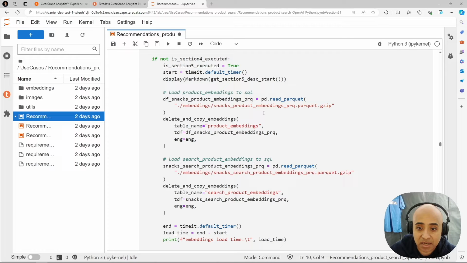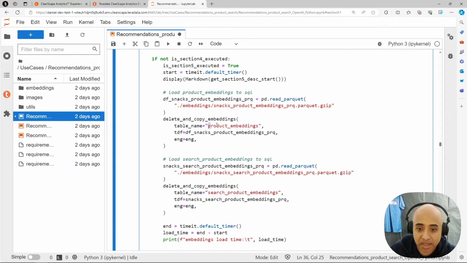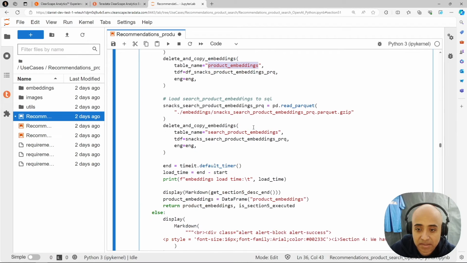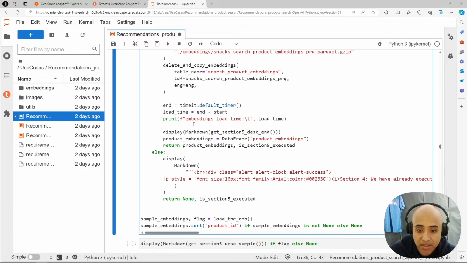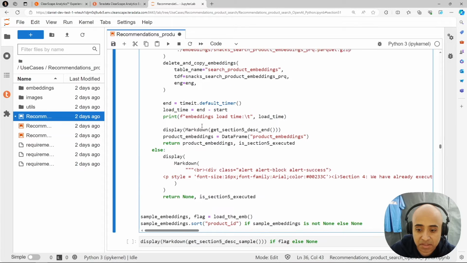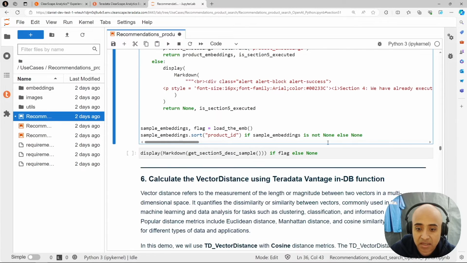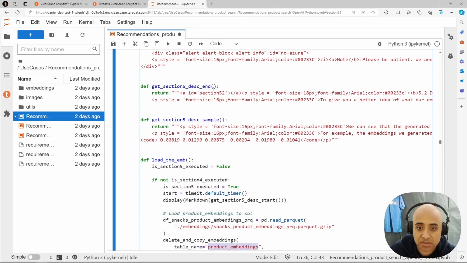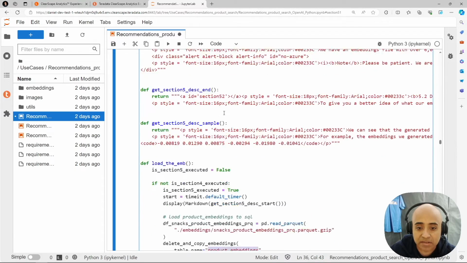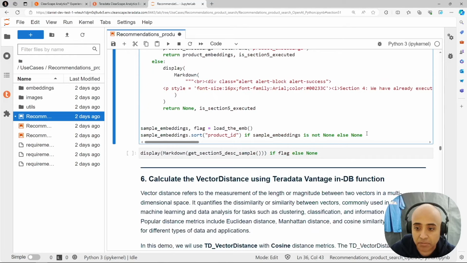So let's check it out. This one is getting the product embeddings, and the other one is taking something that is called search product embeddings. What it's doing is just creating these two tables and giving you some instructions in Markdown, telling you what is going on at each step of the way.